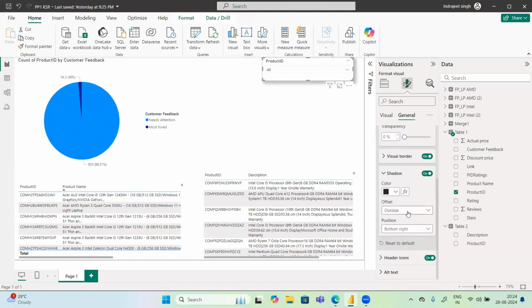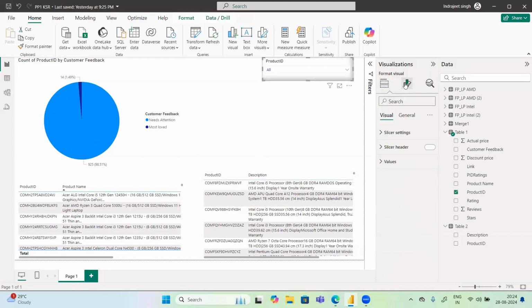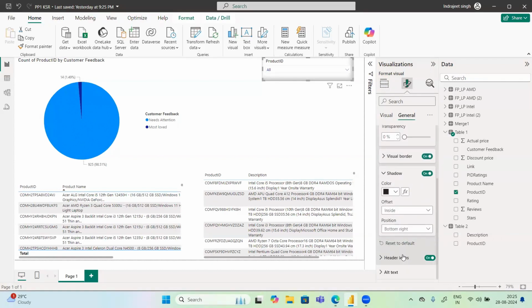Here you can change the offset, inside, outside. Look, now it is inside, right? How easy it is. It is totally up to you, it totally depends on your creativity, how you want to create the reports. It is very easy to customize all these things. Look, it is getting changed, right? Isn't it exciting?